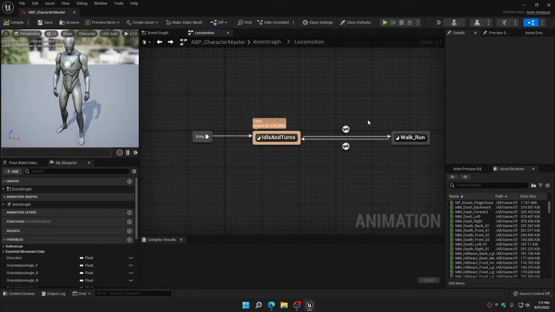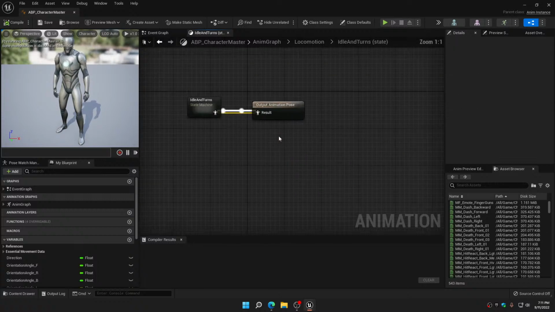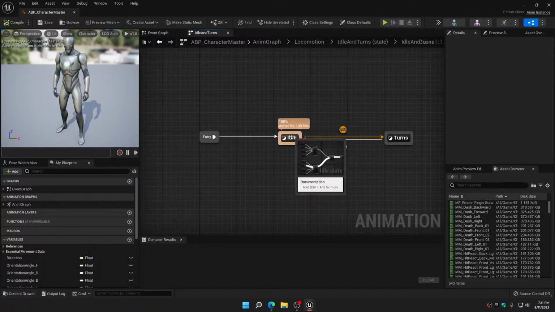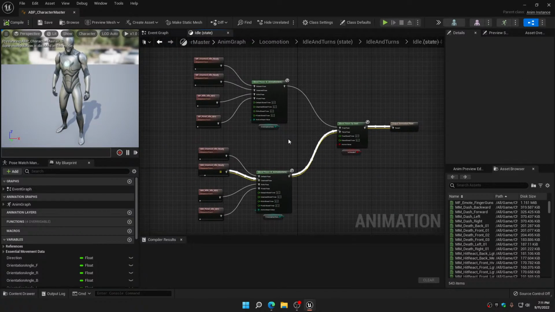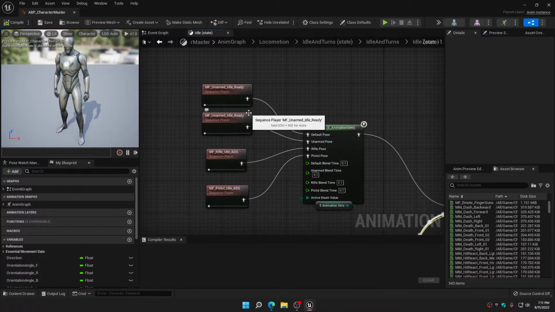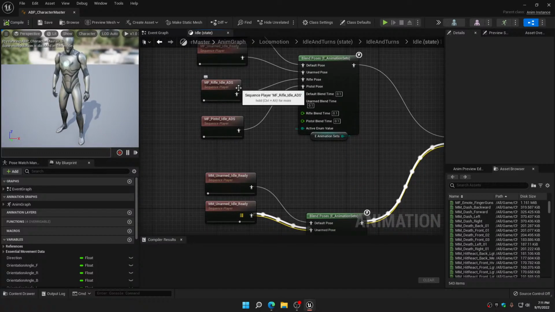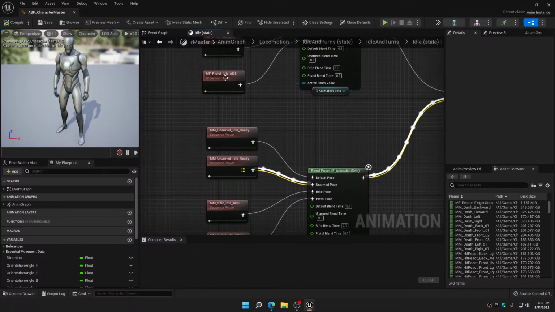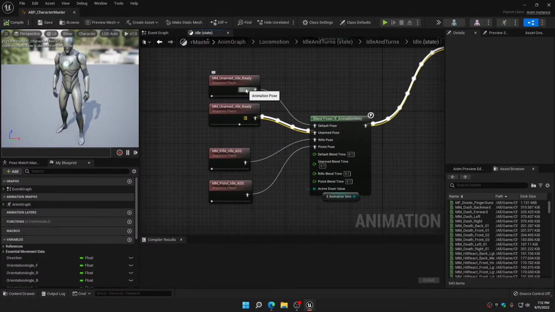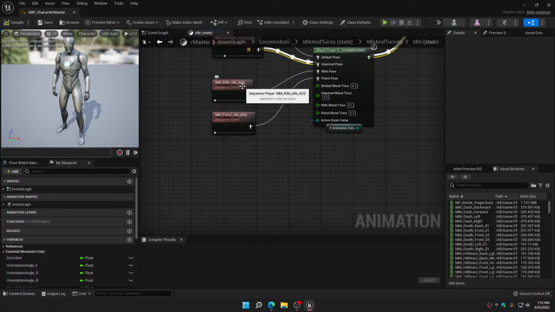And now, did we already do idle? Yes, we already did idle. Unarmed female idle, and that's female rifle ADS, pistol idle ADS, male unarmed idle ready. Yep. Male rifle idle ADS.